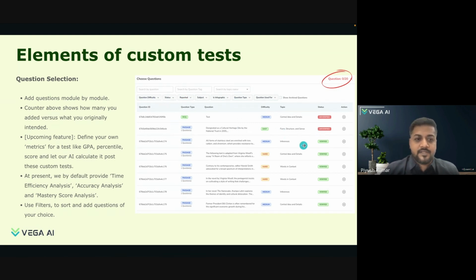Okay, and once this is added, also, what are the upcoming features that we are coming up with is, you can define your own metrics for a test like GPA, percentile, like even if you're building your own SAT or AP courses, we are working on that, where you can define your own metric so that a kid scored 4 out of 5 or 5 out of 5 based on that structure.